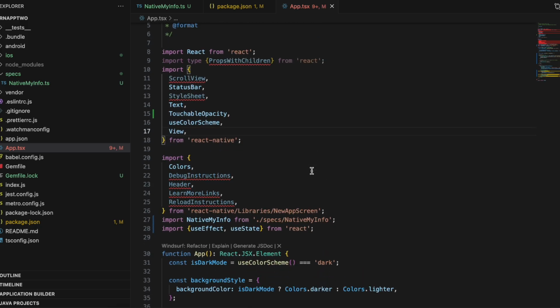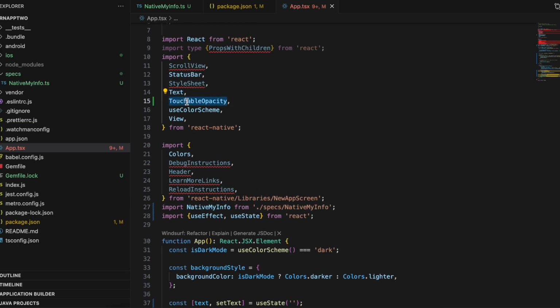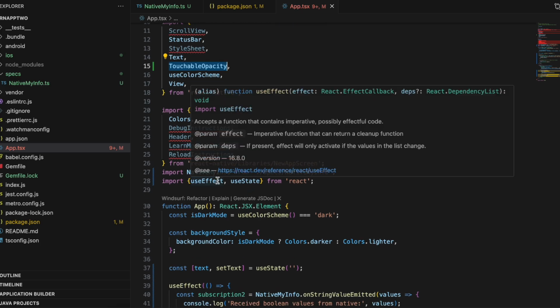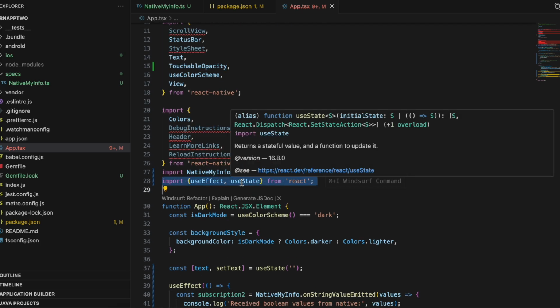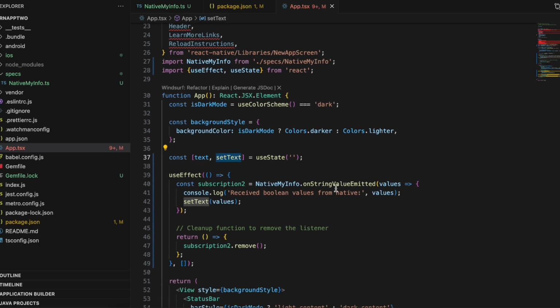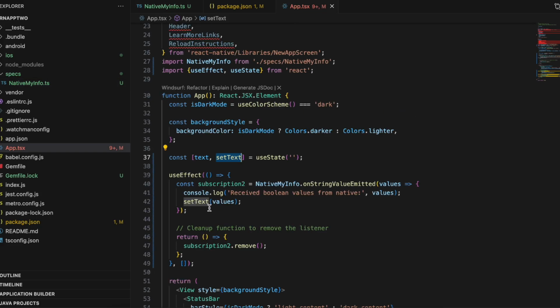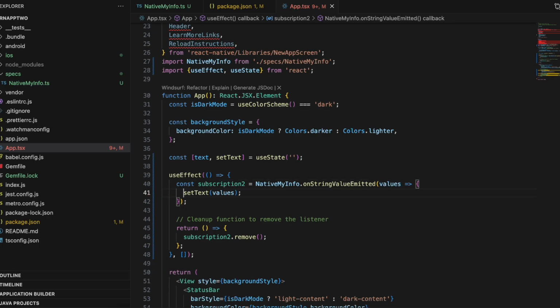Over here, what changes I have done is that firstly I have imported our NativeMyInfo from specs, NativeMyInfo. I have also imported Text as well as TouchableOpacity from React Native, and here I have imported useEffect as well as useState from React. Then here I have created one state variable. Now given that we have this particular value called onStringValueEmitted, we have to continuously listen for it inside useEffect. That's why I'm using NativeMyInfo.onStringValueEmitted, and here you will get the actual value. You will get one value at a time.